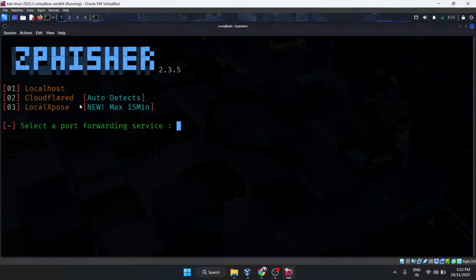Now here you'll have to select a port forwarding service. Localhost service will only work for the same device. Okay, if you are running this tool on the same device, then only it will work. Cloudflared one will work on any device. Okay, it will work on any device and it auto detects and anything like that. LocalXpose will last only for 15 minutes. Okay, so I prefer Cloudflared, so I'm gonna choose this one. This can work on any network. Okay, LocalXpose and Cloudflare can work on any network. So let's take the Cloudflare.